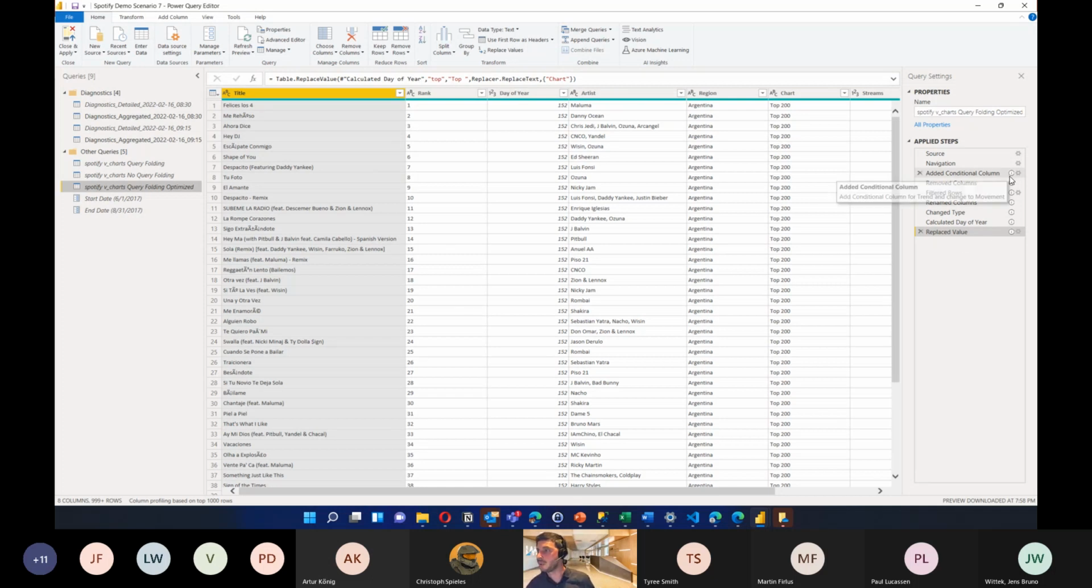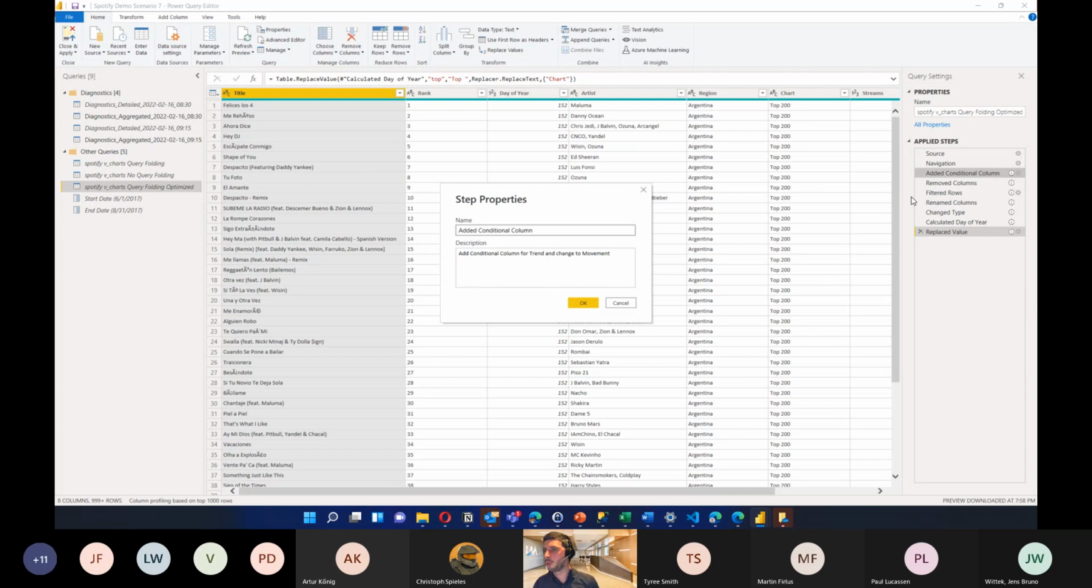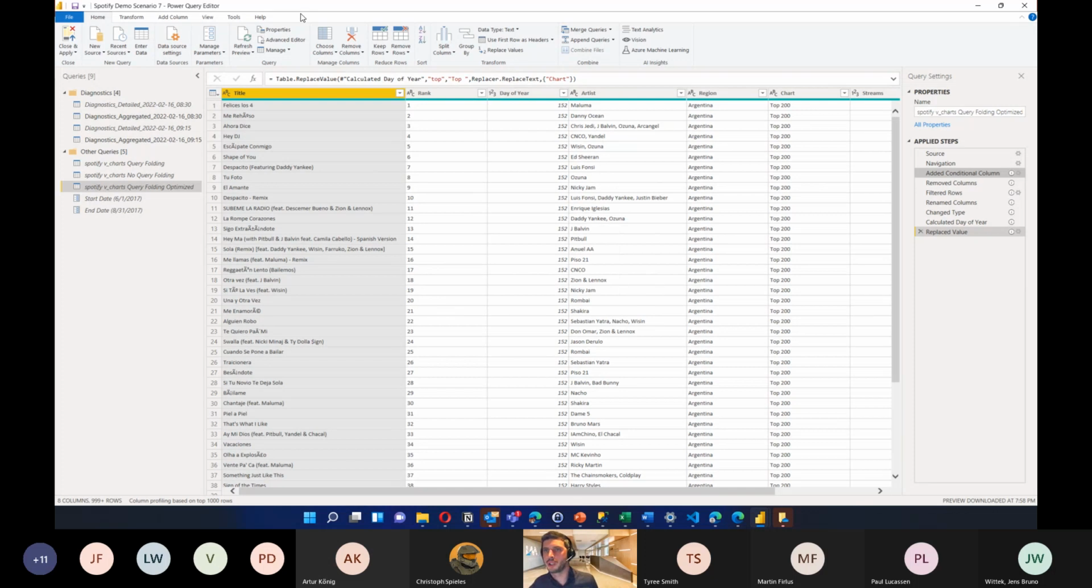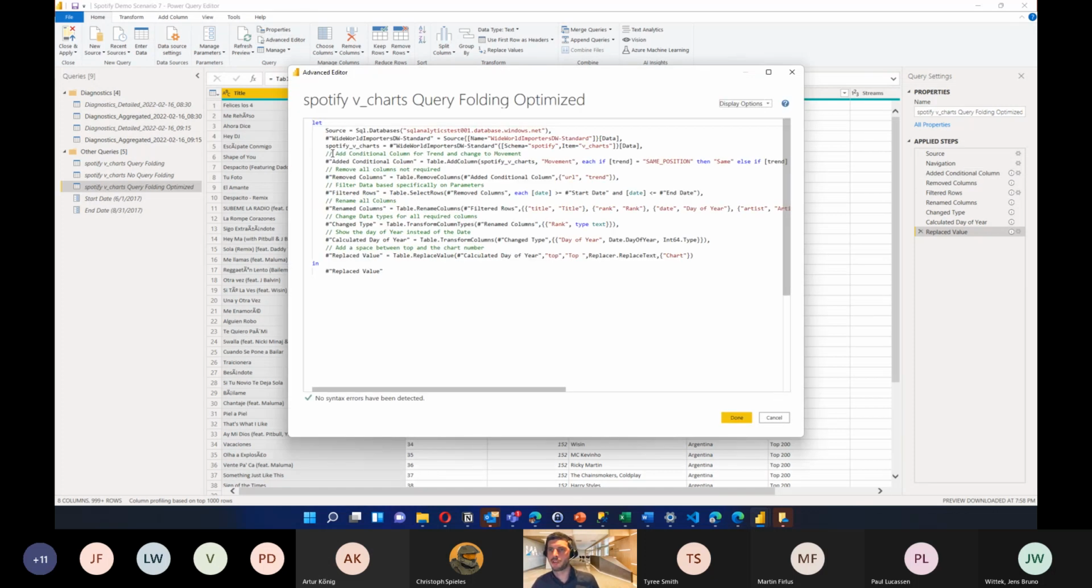What I've also done here is add information, and this is what I mean about documenting your queries. I can hover over this little i symbol, and it says add conditional column for trend and change to movement. So I know what I've done and maybe why I've done that. This is obviously more important for complex steps, but for simple ones, it's important too. You can easily do this by opening the properties and adding the text into the description. Or if you're more like me and you like to work in the advanced editor, then you just put a // above the step and then add your comment there. So it's a bit like adding comments to your development code.